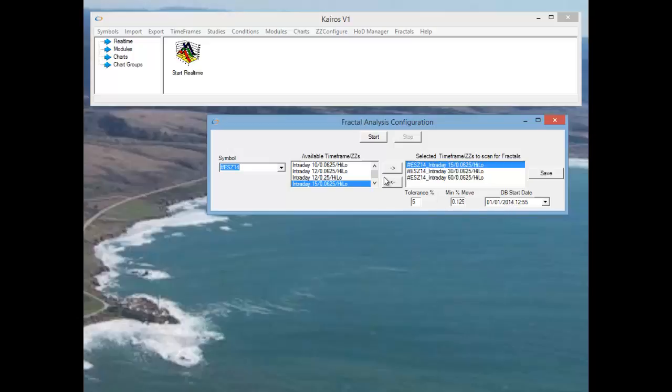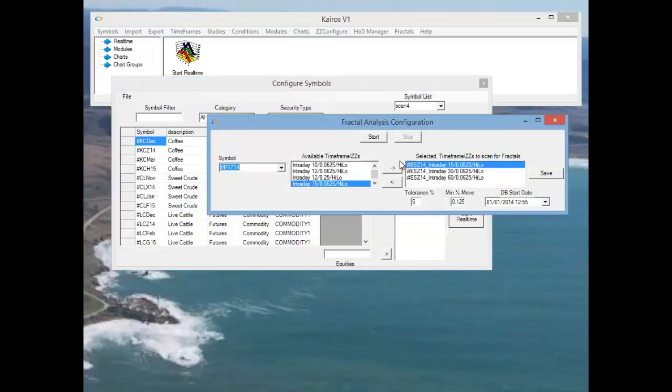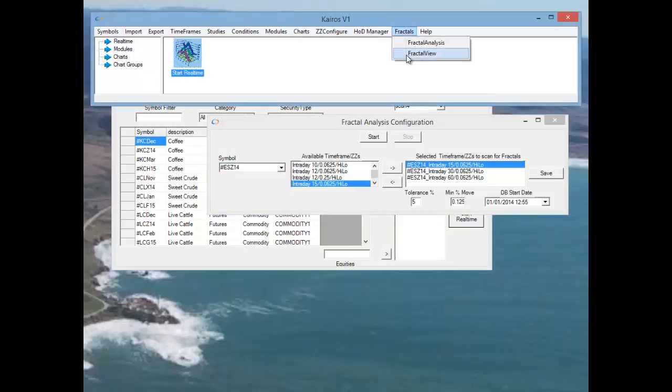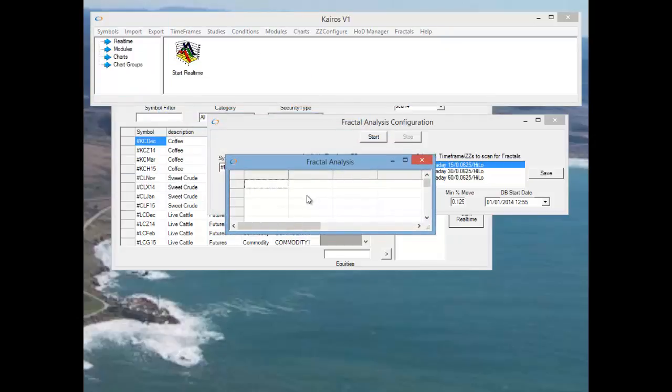To start scanning for fractals, press Start Real Time, and after symbols have been loaded and zigzags have been calculated, press the Start button. Then the alerts will be shown and updated in this window approximately once per minute.